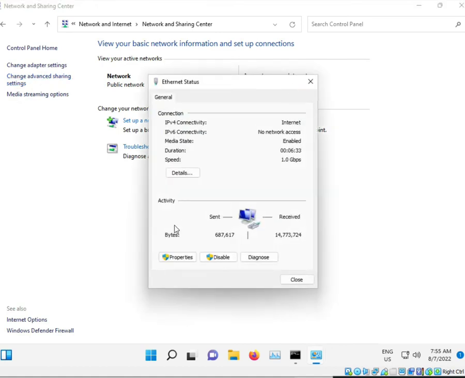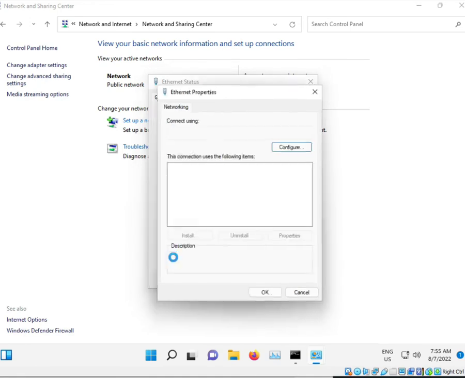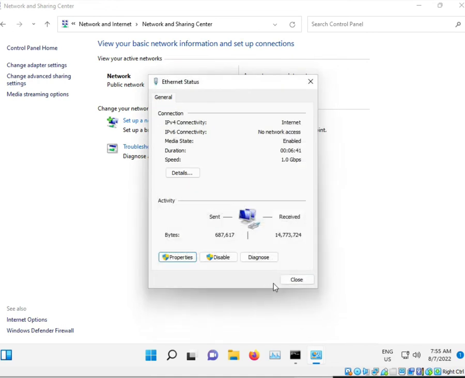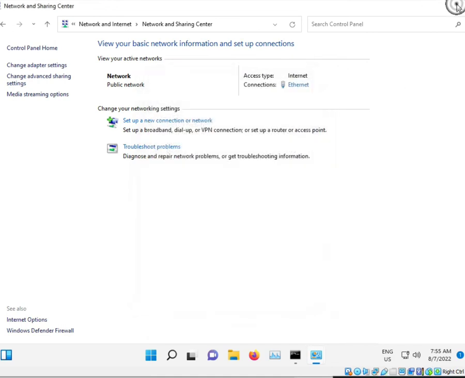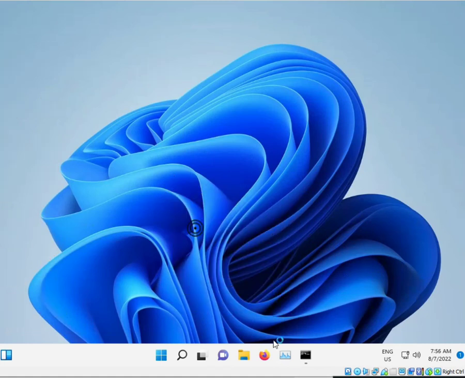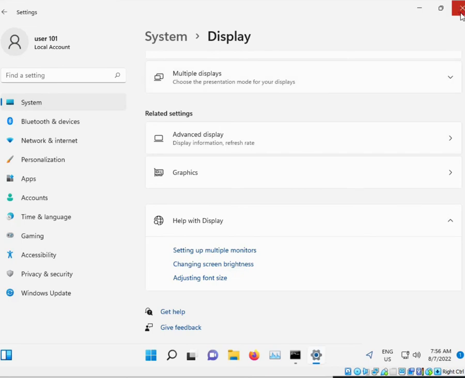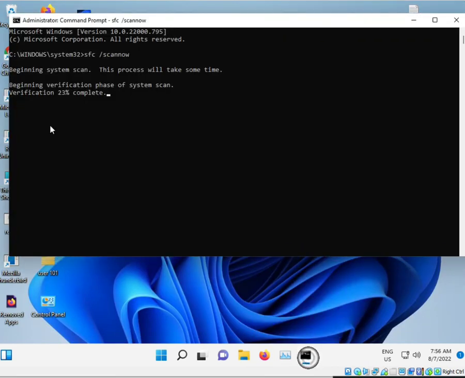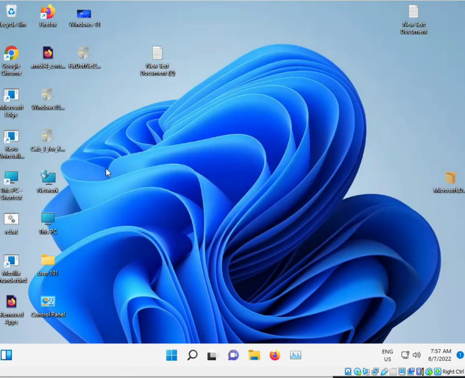Ethernet, Properties. You just uncheck IP version 6 and then OK, close, and also close. OK, and then guys, close all tabs, and when it is at 100%, restart and check. OK, and if there is still a problem, you can create a new user.